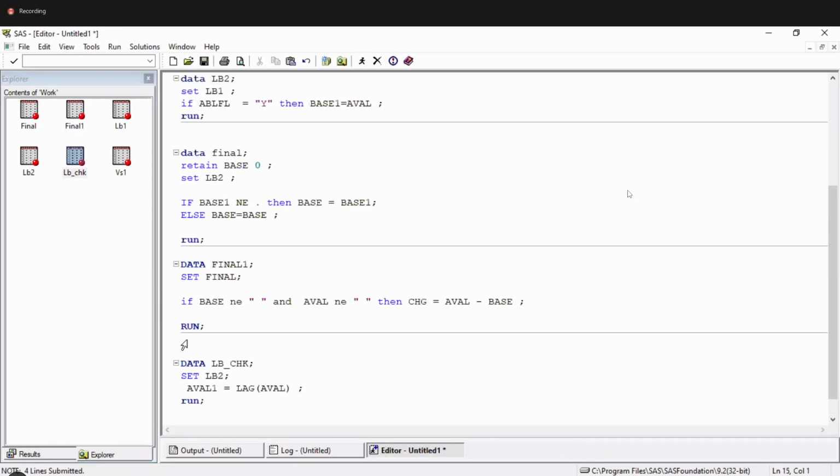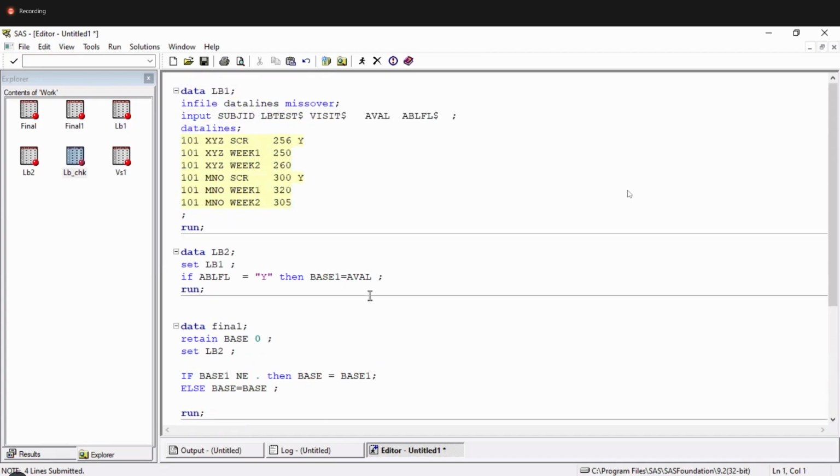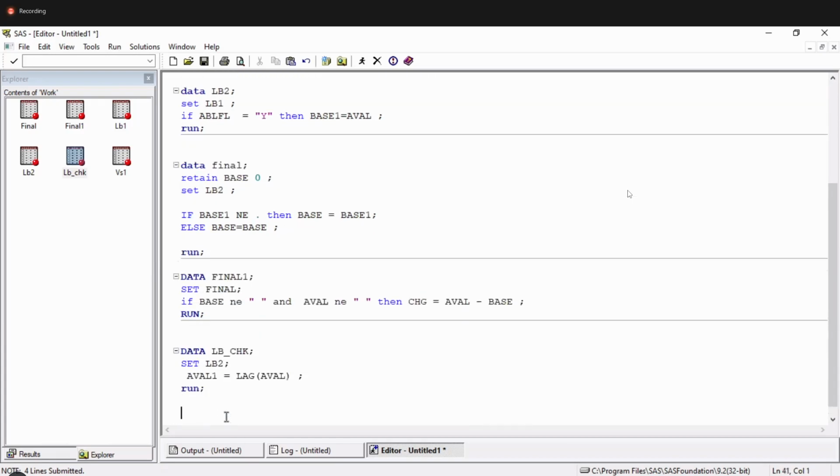You can practice on a couple of data sets if possible, maybe in your given project if you get the chance. Concentrate on these lag functions and retain statements. Keep these codes as a reference. Maybe in the future if you need it, you can just refer to it and get an idea of what to do.